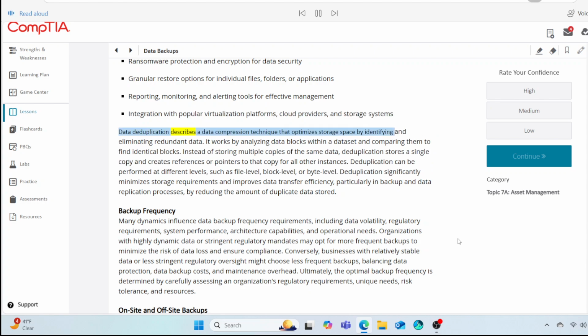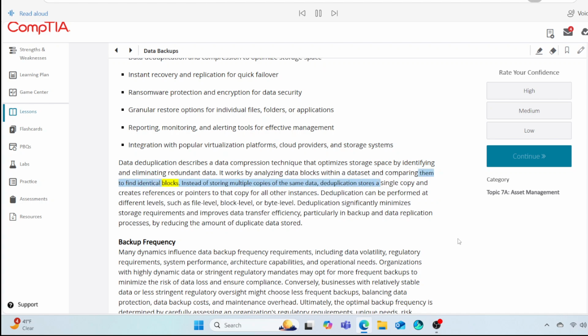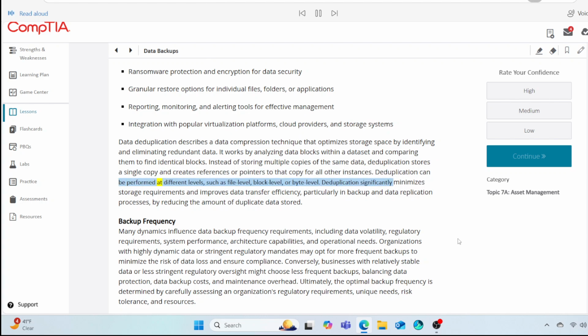Data deduplication describes a data compression technique that optimizes storage space by identifying and eliminating redundant data. It works by analyzing data blocks within a dataset and comparing them to find identical blocks. Instead of storing multiple copies of the same data, deduplication stores a single copy and creates references or pointers to that copy for all other instances. Deduplication can be performed at different levels, such as file level, block level, or byte level.